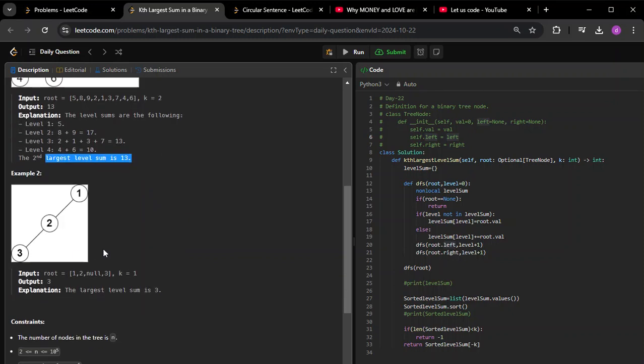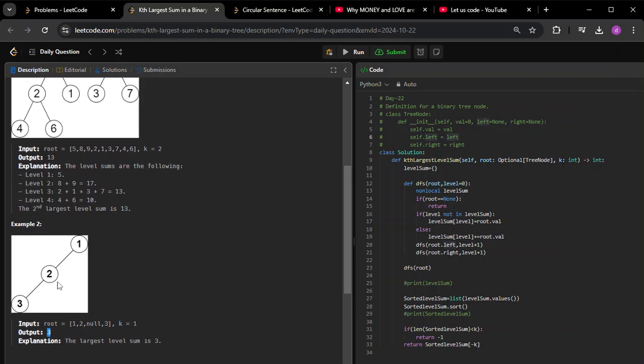So in this particular case, they're asking for the first largest, that is, return the highest value. Since each one of these nodes is in a different level, you can clearly see that all of them are in different levels, so their sum will be the value of the node itself. So in this case, 3 is the value. You have to return 3. Okay, I hope you understood the question.